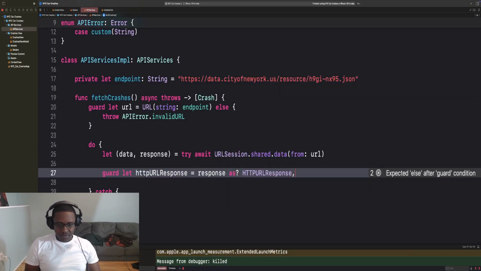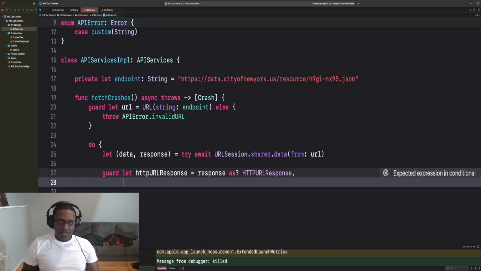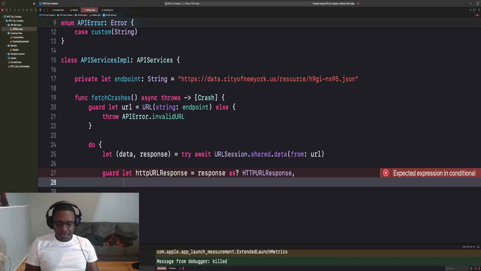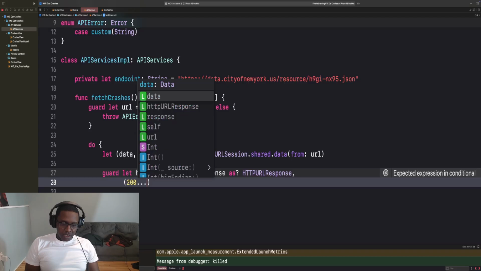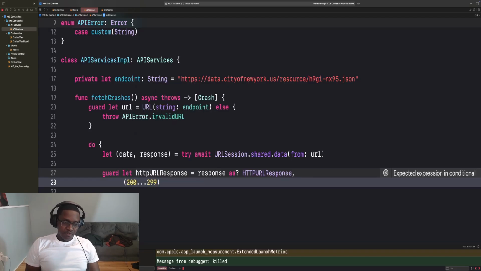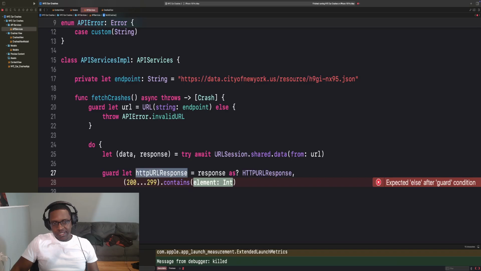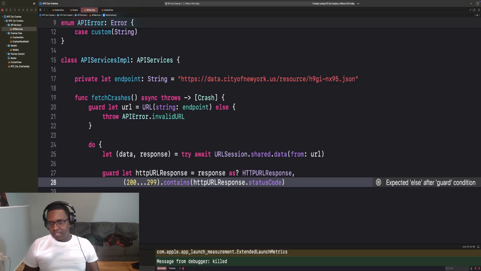The reason I'm doing this is because this type that we're converting it to has an additional parameter on it called status code. That's like when you go to a website and you see a 404 error or 500 error. Basically, we want to check that it's a good status. A good one would be 200 to 299. If we were to get a 500 or a 404, that's a bad one, so we want to check for that. So we want to next check if our status code on HTTPURLResponse is actually inside this range.